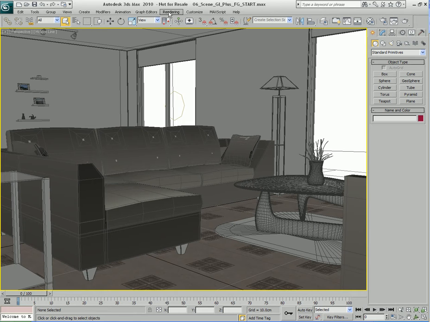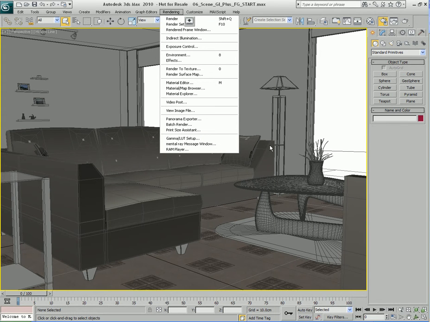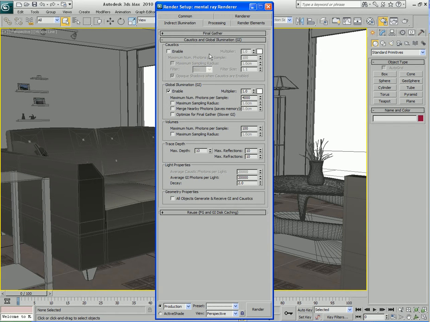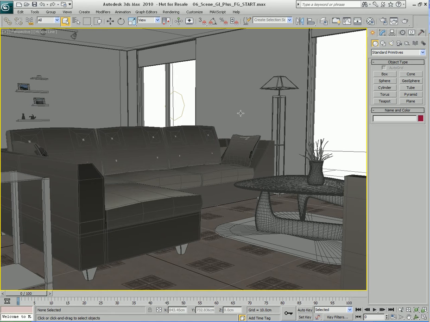Okay, if I go to the render menu, go to Render Setup here, and go to Indirect Illumination, here are my Global Illumination settings from before. Remember, we worked on this. Also, my light settings have photons and Global Illumination enabled, all that stuff. So we're going to take this scene and see how we can add Final Gather to the Global Illumination in this scene. So let's do that now.